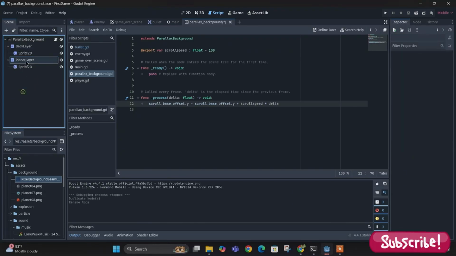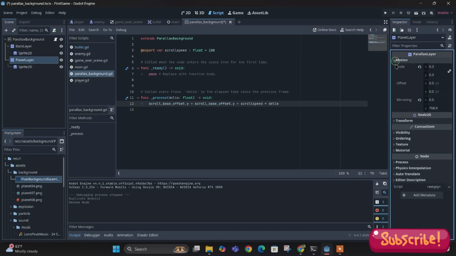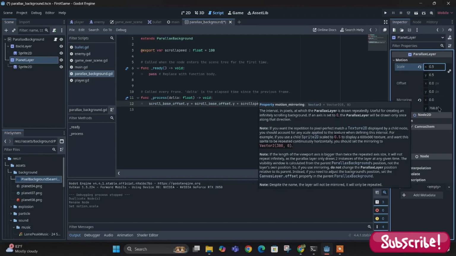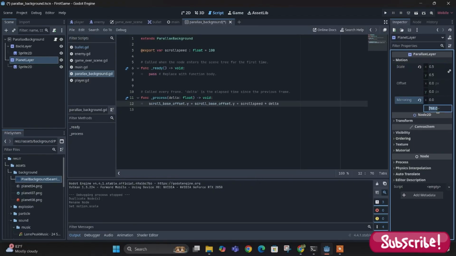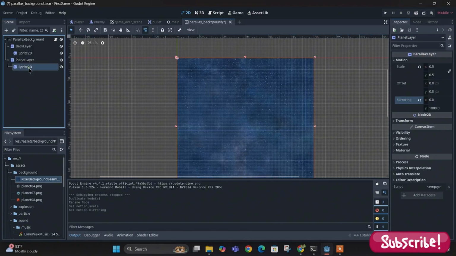Yeah, and let's modify some of the things here. For the planet, let's go in the inspector and in the motion here, I will increase the motion of our planet to 0.5. And offset, nothing. Next, repetition. So I would like to repeat our planet every 1000 pixels, every 1000 pixels in Y. That's it. Let's actually switch back to the 2D view and click on the sprite 2D for this planet layer.